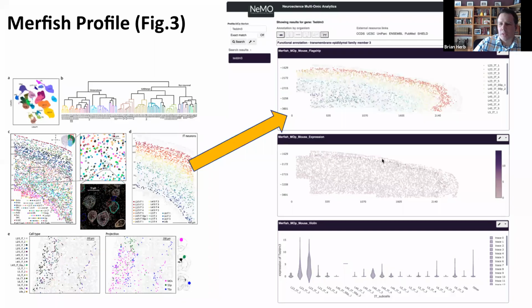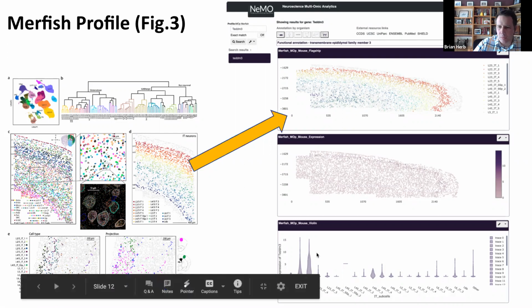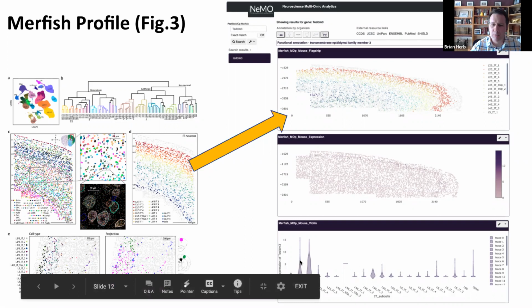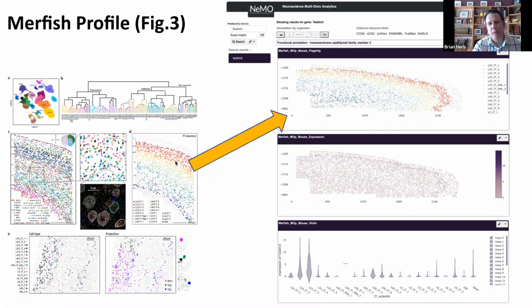You can also display the gene expression. So, for example, this gene, TEDM3, is specific to just about the layer 2 region. And we see it, again, displaying it in a different way. We have the violin plots summarizing that data per cell type. So the idea, again, is taking a figure directly from a paper, displaying it in a new way, and allowing the user, so they read the static page, they go to NeMO Analytics, and they can explore that data set further.